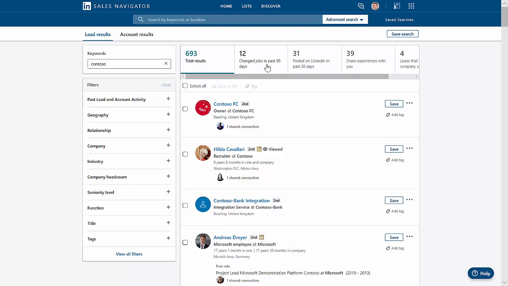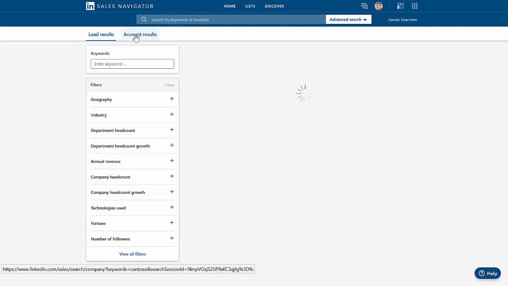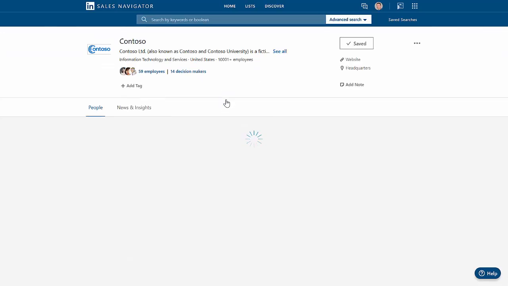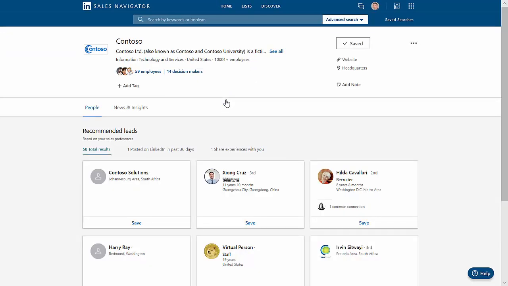And I can see where the job changes are, who's posted, who's shared experiences. And if I want to, I can go into lead results, but I can also go into account results. These are corporate accounts. And you can see that I've got one saved here, which is the main Contoso brand. So I can drill into that main Contoso brand and start to see information surfacing with recommended leads of people that I may want to connect to within the Contoso brand. We've got 59 employees. We've got 14 decision makers in here.